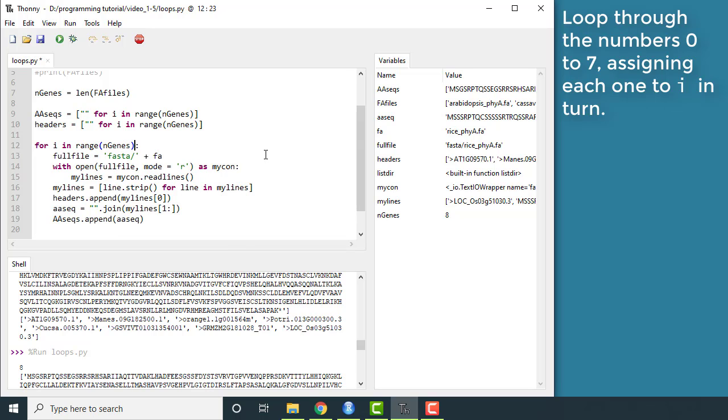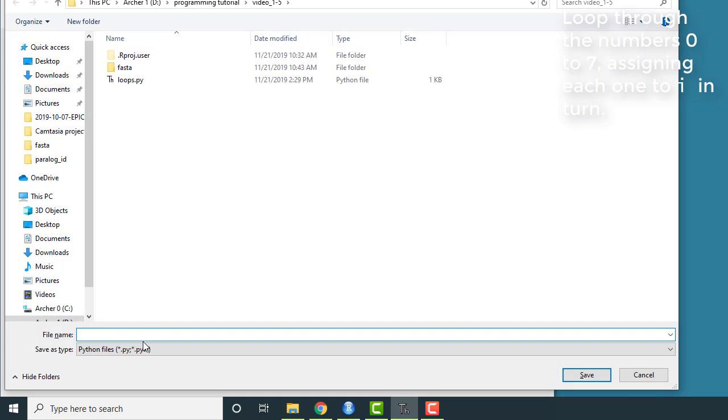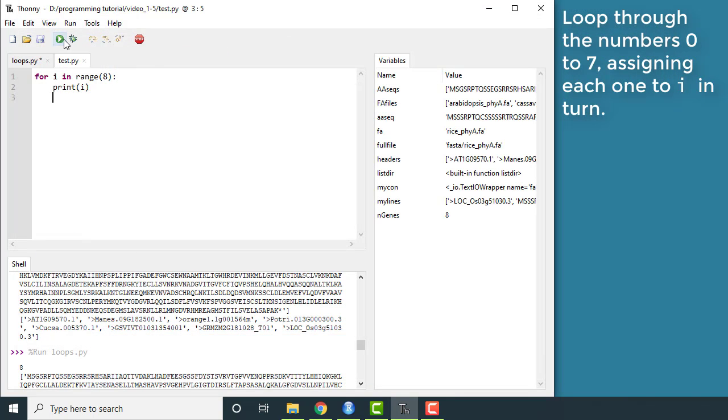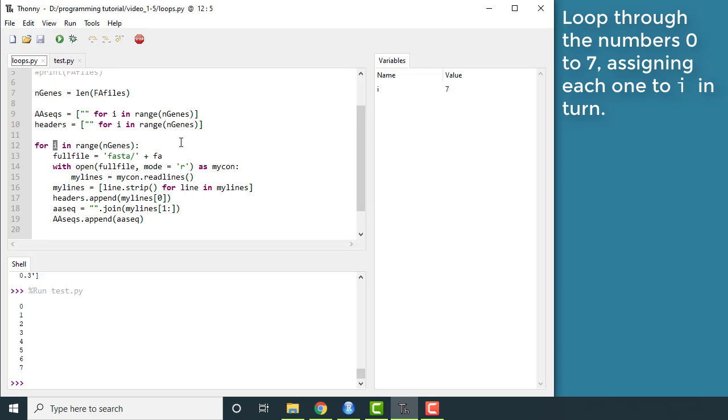Right, so now as this loop runs one at a time, I is going to get assigned to the number 0 through the number 7. In fact, let's make a little test script to show that working. Right, so that's what I is going to be as it goes through that loop.